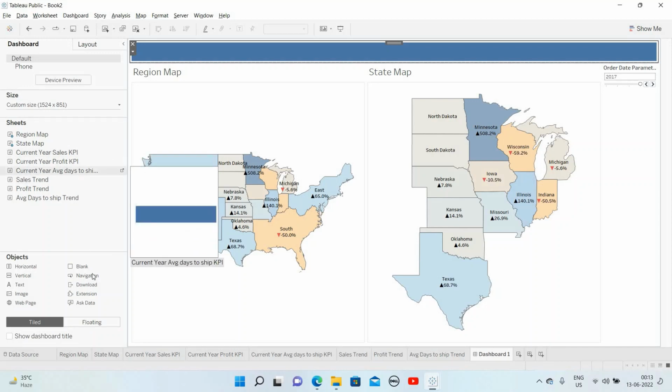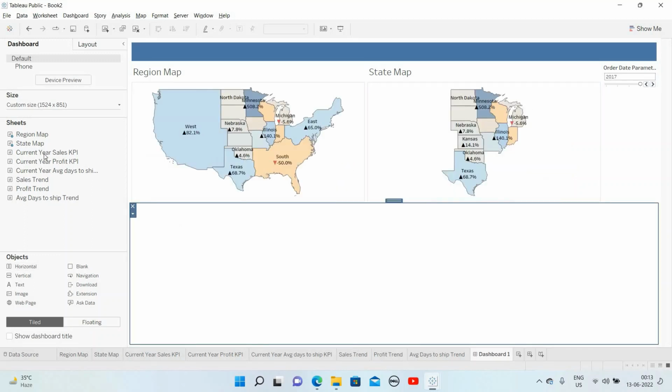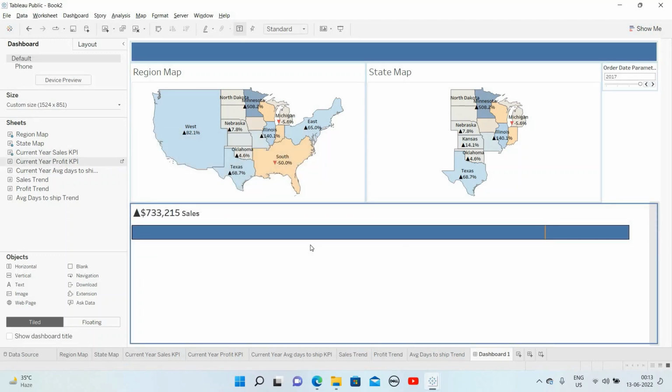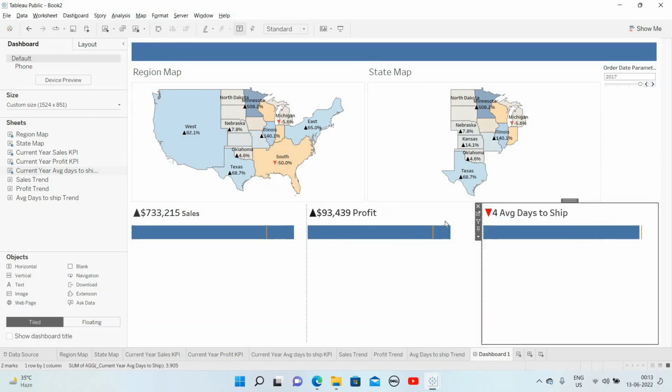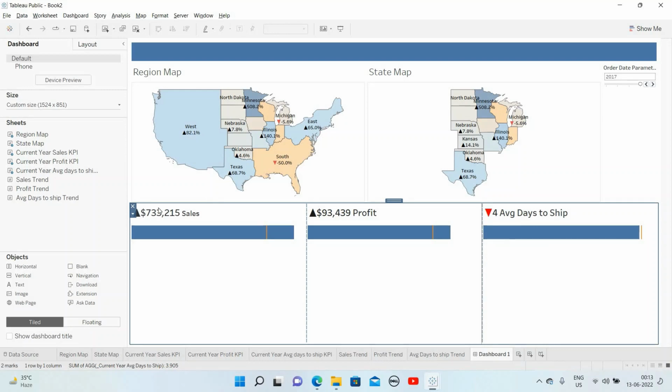So these KPIs, let's drag the horizontal object from here and drag it at the bottom. So now drag the current sales, current year sales, then the current year profit, and the current year average number of days. So let's select horizontal container, select distribute contents evenly, right?